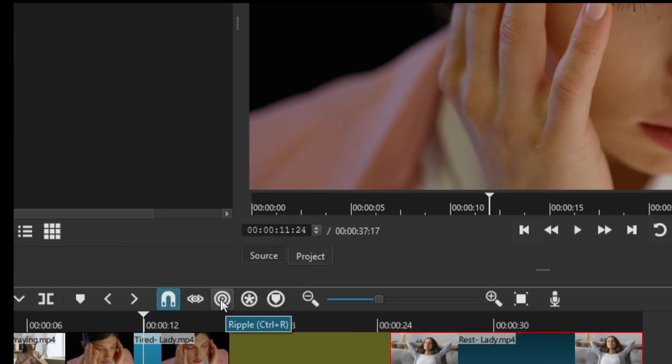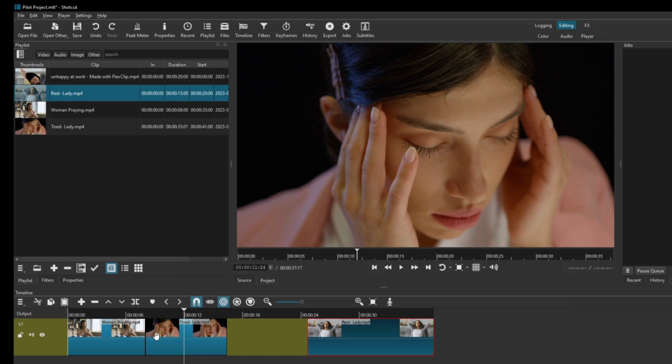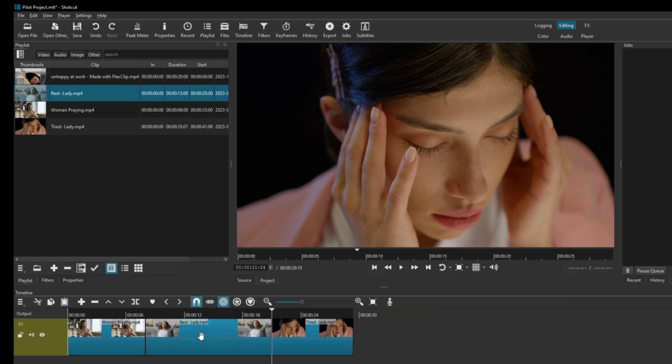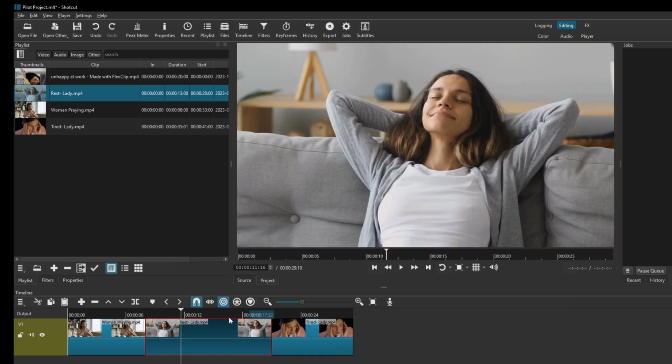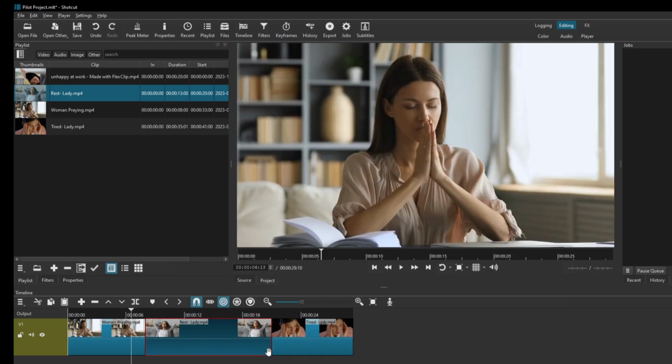There's a ripple button. So if you turn this ripple button on while this is at its position, you can now go ahead and move it to the position you want. And if you leave it, it will completely replace the other video clip and exchange positions. Now you can see it has occupied the second position.